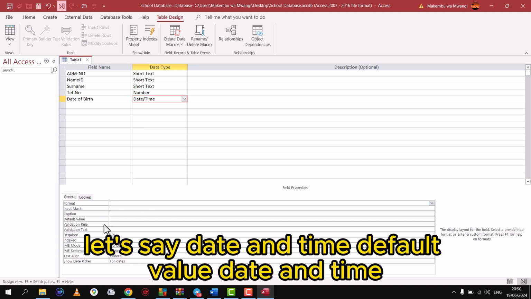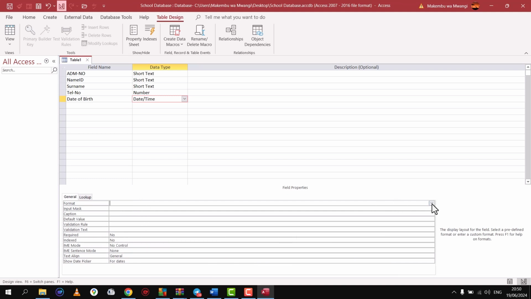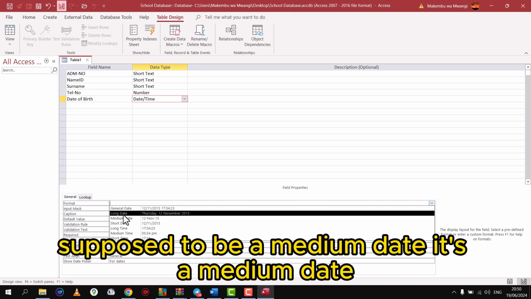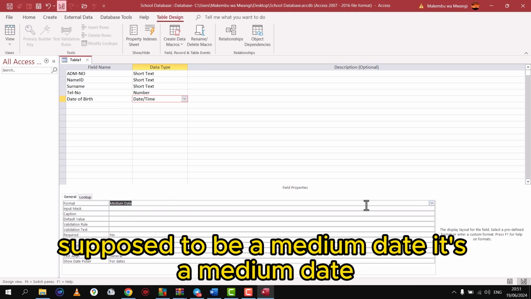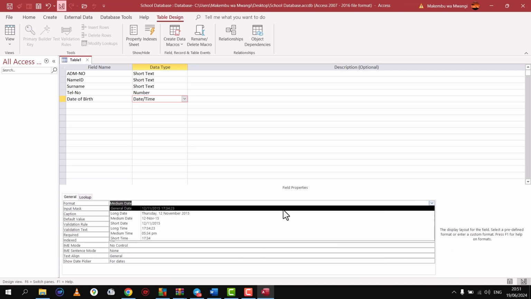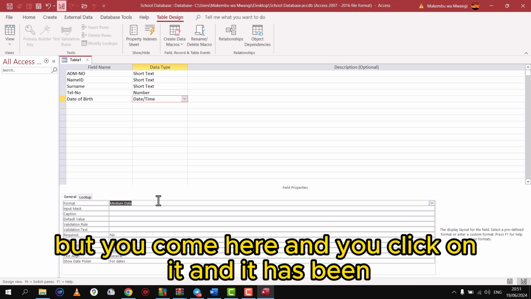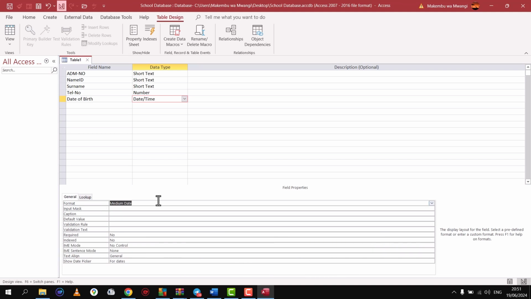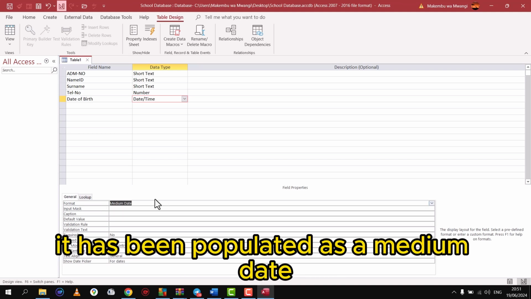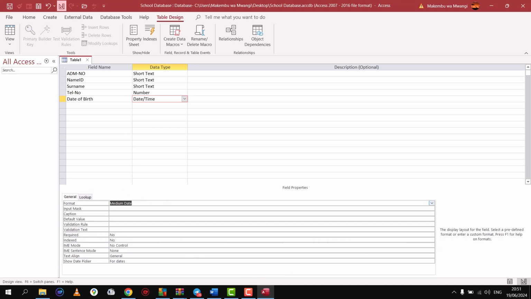Let's say date and time, the default format. It's supposed to be a medium date. So medium date, you get it from here. You come here and you click on it, and it has been populated as a medium date.